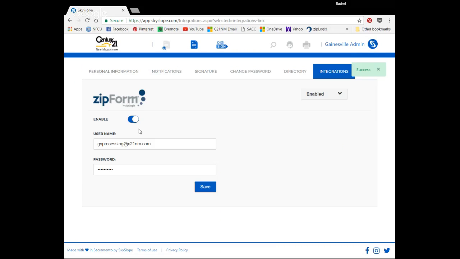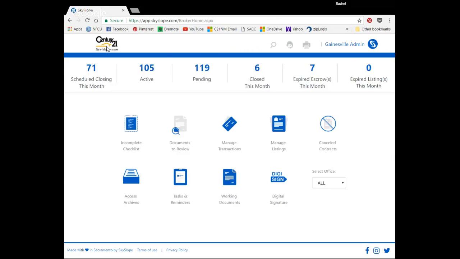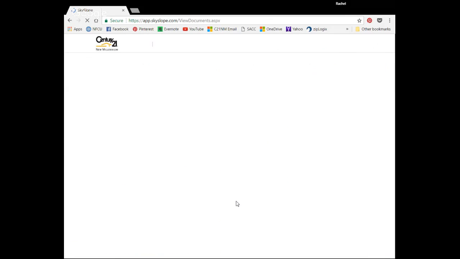And then anytime you're in a field here in SkySlope and you need to get back to the main menu, go ahead and click on the logo. That always takes you back. The Century 21 New Millennium logo takes you back to the main menu. We want to be in working documents.